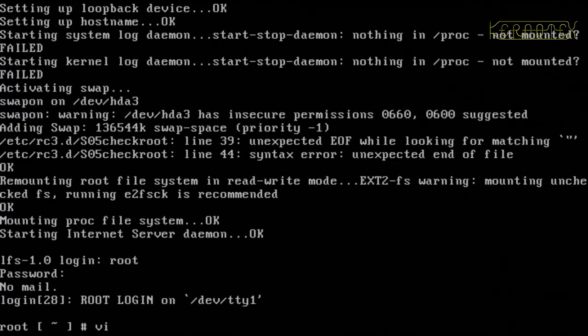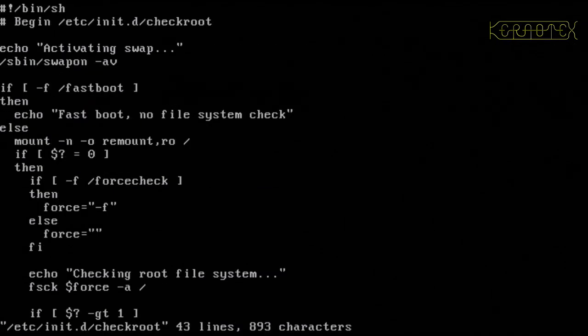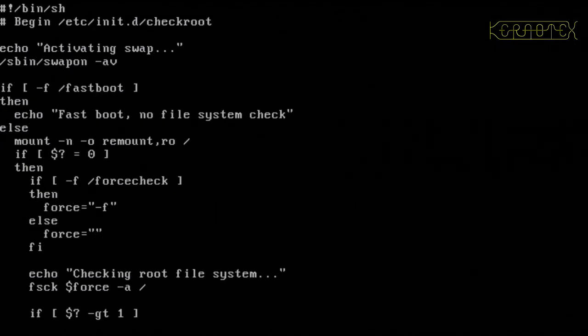So let's do vim etc rc3, in fact it'll be init.d will be the source, so it should be the best place to look. And it says line 39, unexpected EOF while looking for matching double quote. And line 44, syntax error, unexpected end of file. So line, okay, I've got no line numbers. 1, 2, 3, 4, 5, 6, 7, 8, 9, 10, 11, 12, 13, 14, 15.